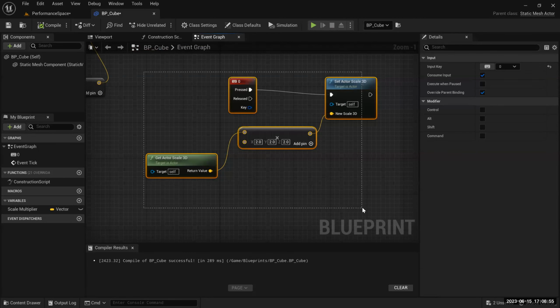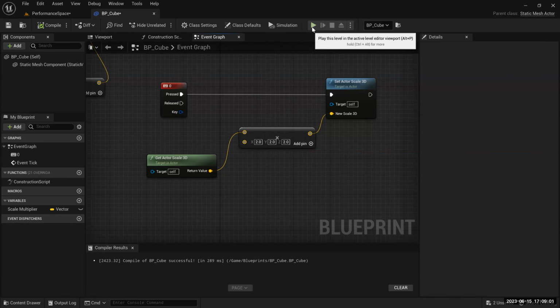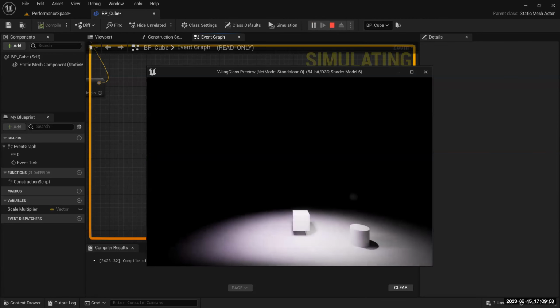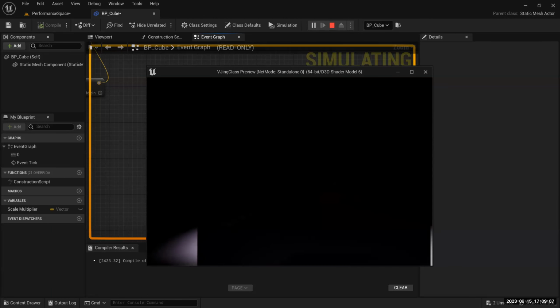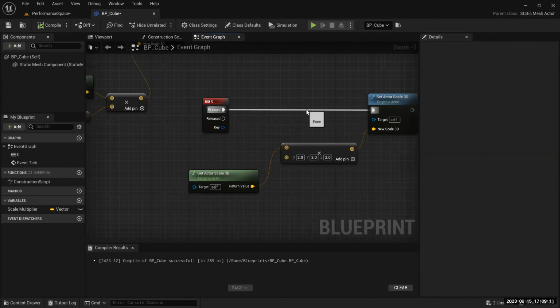So let's delete these, because here's the reason why. Here's the reason why every time I press the 0 key, it will increase like before. Because I forgot to delete what we did before: set the actor scale every time I press it. So if I want to solve this bug, I can simply disconnect this line.